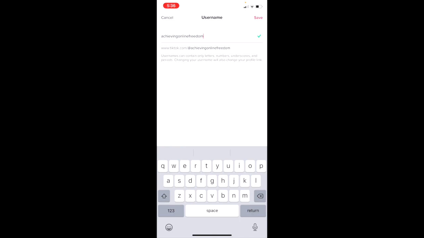However, usernames can contain only letters, numbers, underscores, and periods, and changing your username will also change your profile link. So change it to whatever you would like. There are no restrictions as long as you follow those guidelines underneath this. And just click save and you'll have a new username.